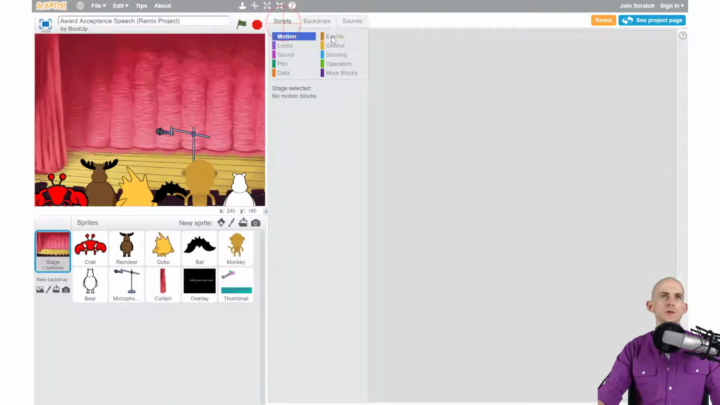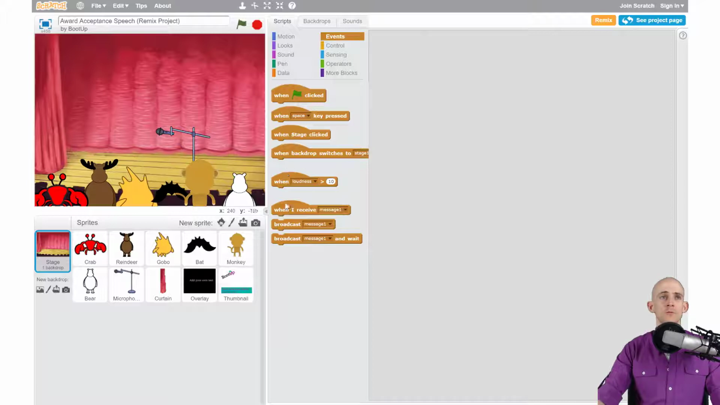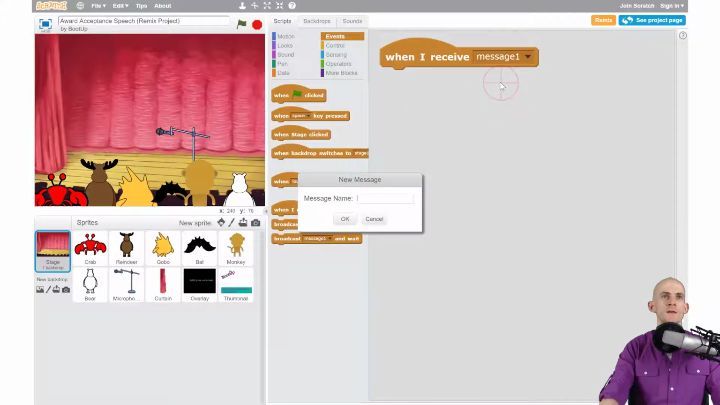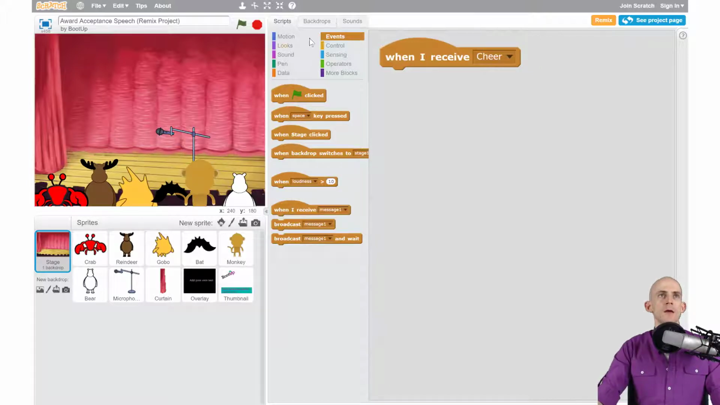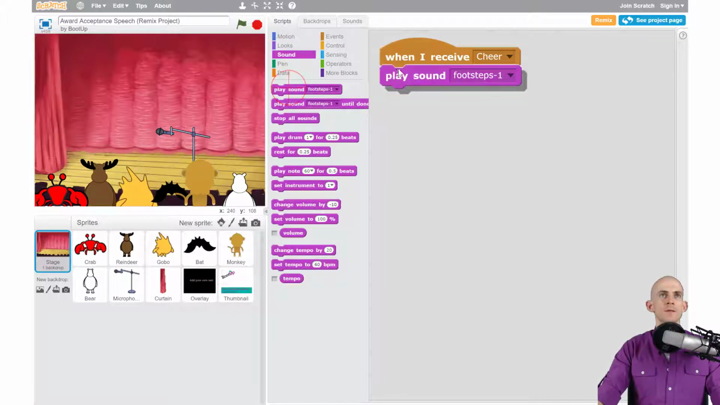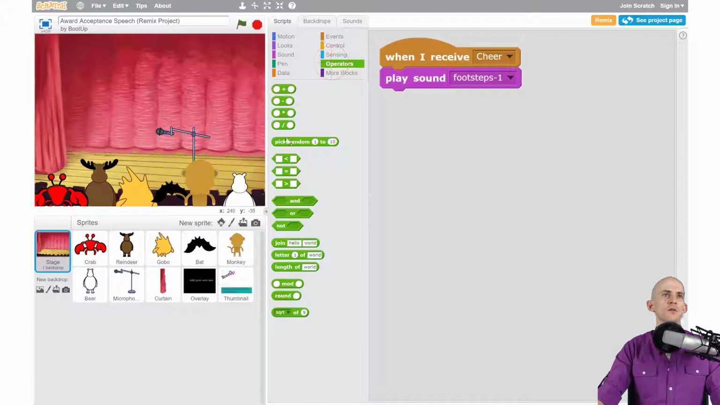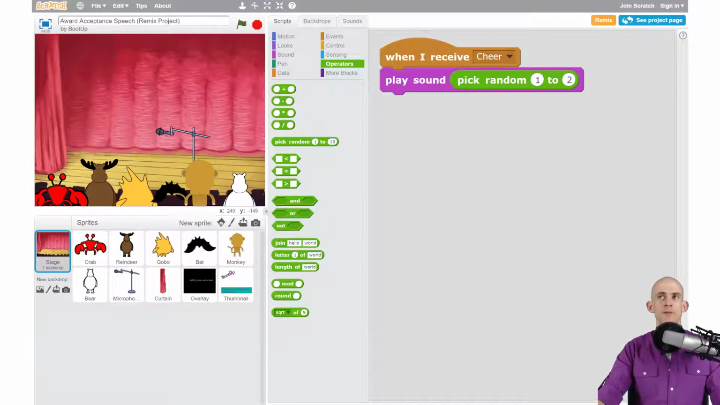So I want to make it so that we pick one of those two randomly whenever we receive the message to start cheering. So I need to first make that message, say cheer. And when the backdrop receives that, it's going to pick one of those first two sounds, either number 1 or number 2. So let me click. Cool, so they're extra happy in that one.